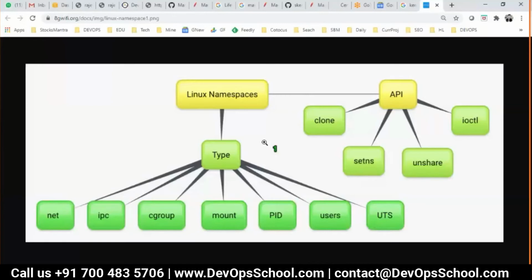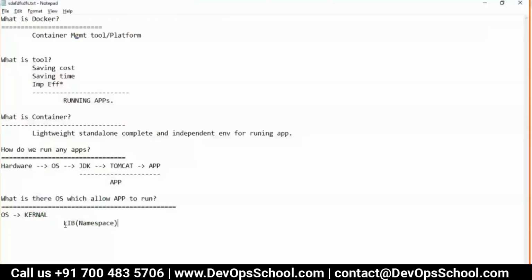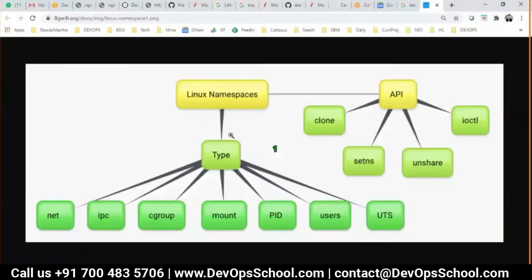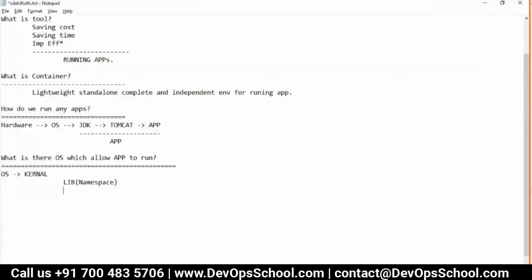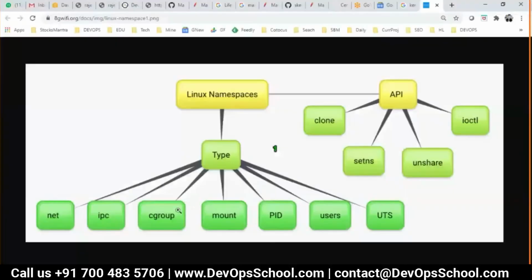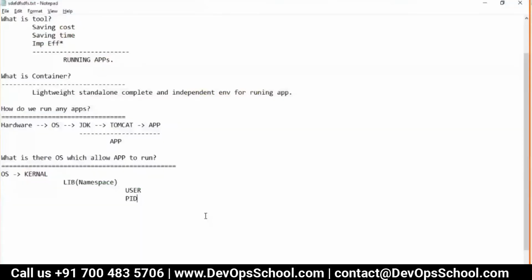So here in Linux we have namespace. Now some of the namespaces I would like to mention here. This is the type. You see here, type. One of the namespaces is user namespace, which is somewhere here. Another namespace is PID namespace, which is something here. Another namespace is mount namespace, which is here. And one more namespace I need is network namespace. So these are the namespaces.